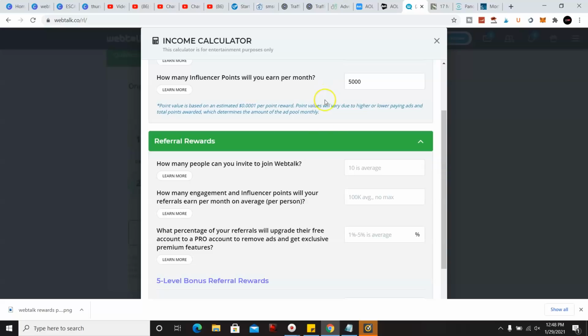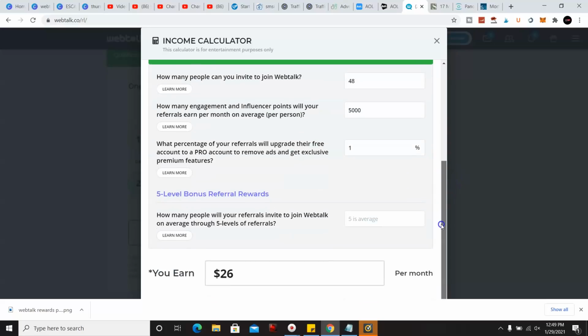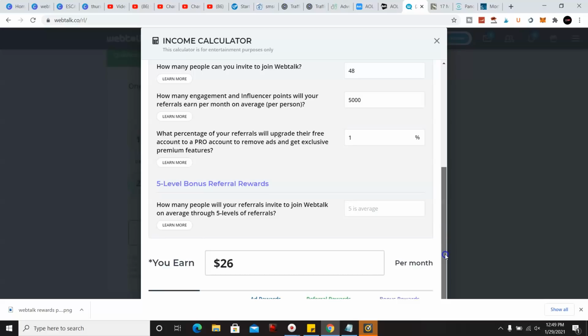Once you start to invite people in, say 10 is average, but that's nothing. I already have 48 people in. And then let's lowball it here too. Say 5,000 influencer points. And if someone decides to upgrade to Pro, let's put 1. And that's $26 per month. But the other people that you refer in start to refer other people, and say the average is, we'll just go 5.